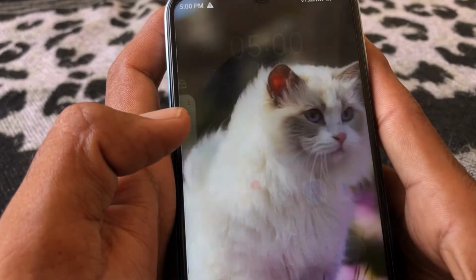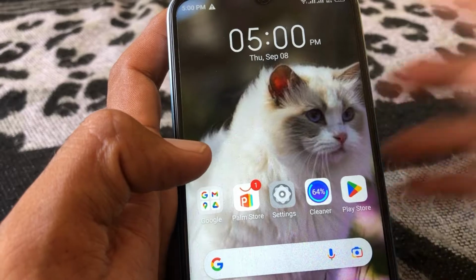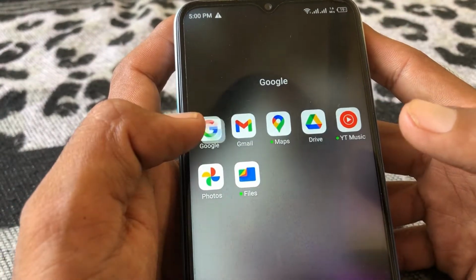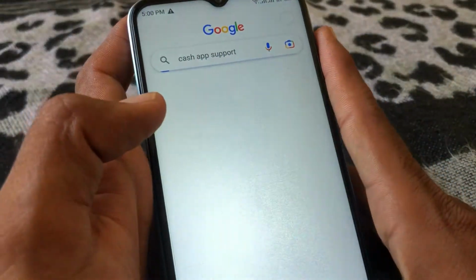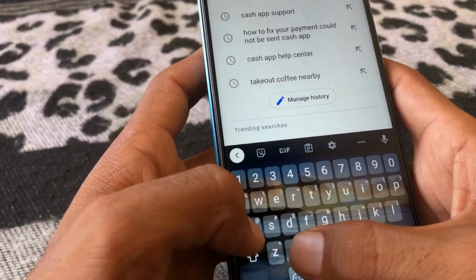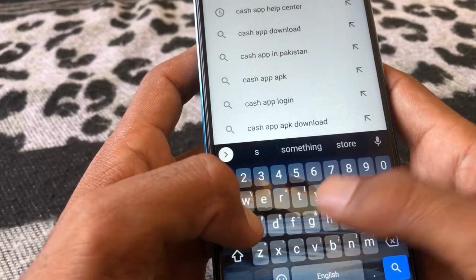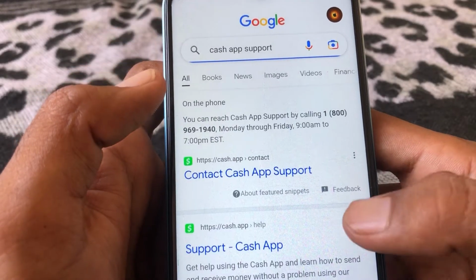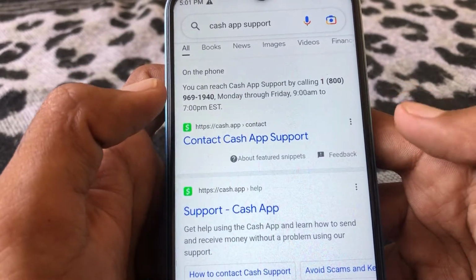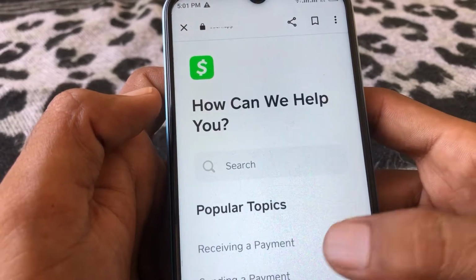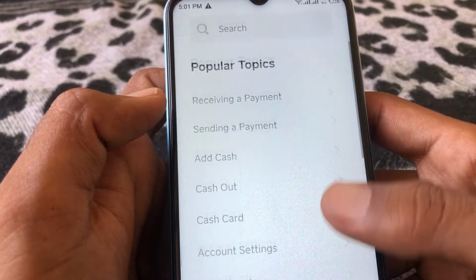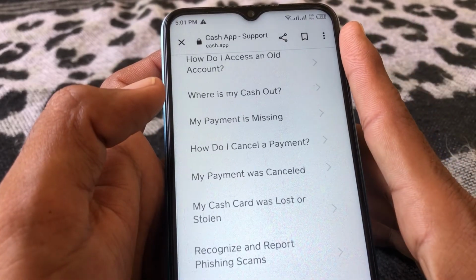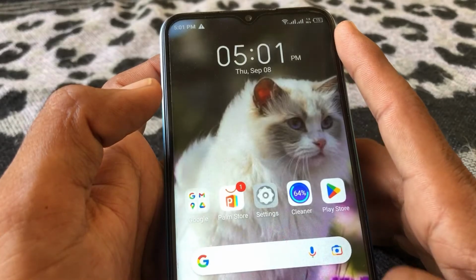And if the problem is there, then what you need to do is just simply open any browser in your phone, like I am opening Google Chrome here, and then you have to search for Cash App Support. So you have to search for Cash App Support like this, and then you have to tap on the second one, and you have to wait for a while from here. And from here you have to select your topic, and then you have to put your correct information, and after 48 hours your problem will be fixed.